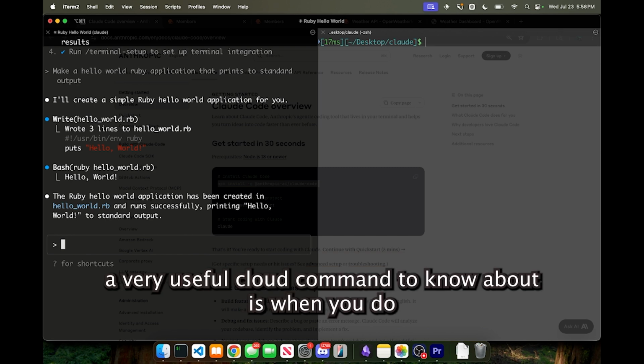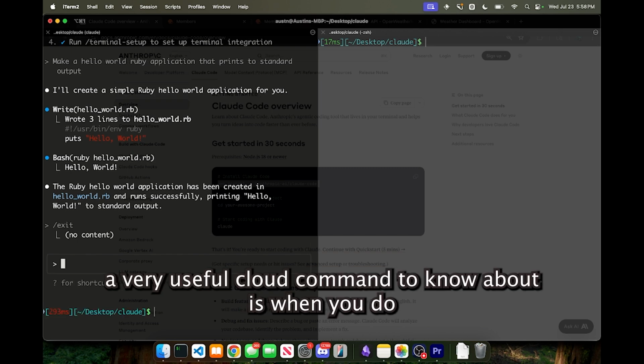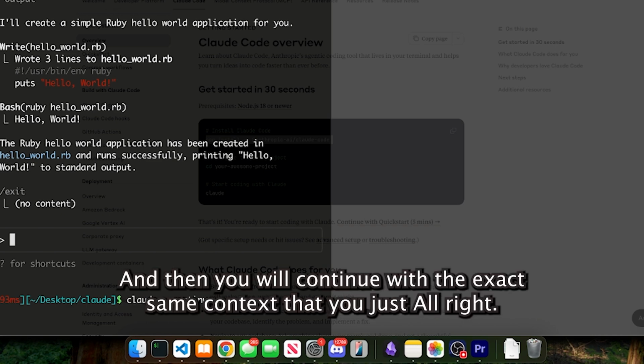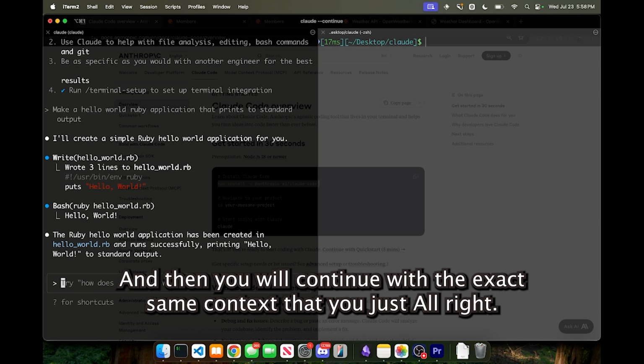A very useful Claude command to know about is when you do exit Claude, you can always launch it again with --continue, and then you will continue with the exact same context that you just left.